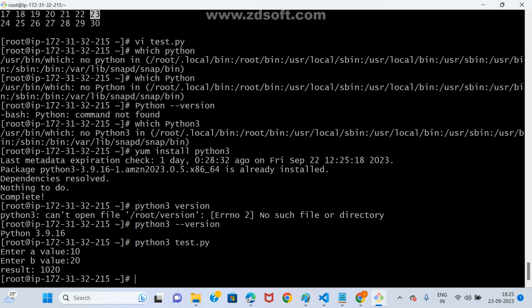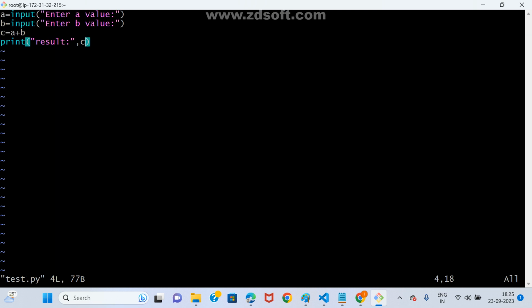vi test.py. Now here I need to apply a small modification. Observe, just int. I am converting to an integer, Sudesh. Converting to a numeric type. By default, Python knows only string. Python doesn't know numeric, so we specify, hey, I am not a string, I am a numeric.